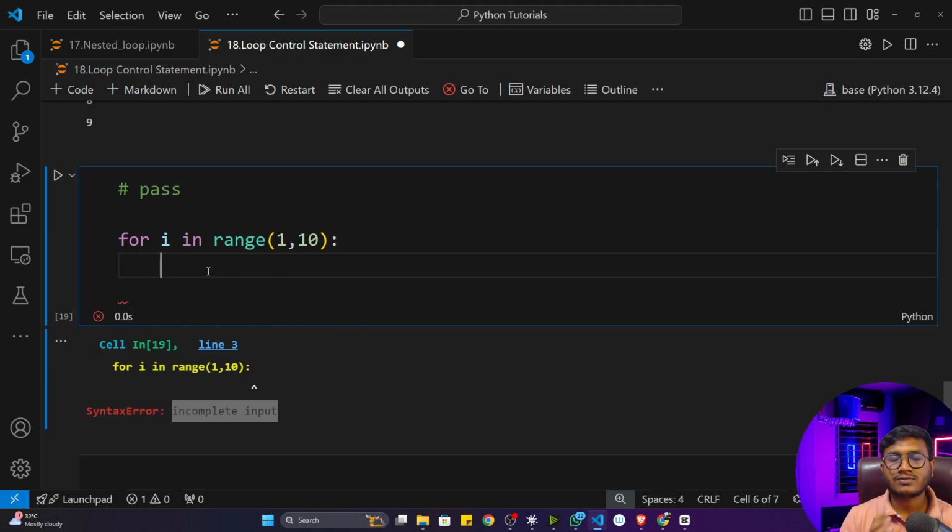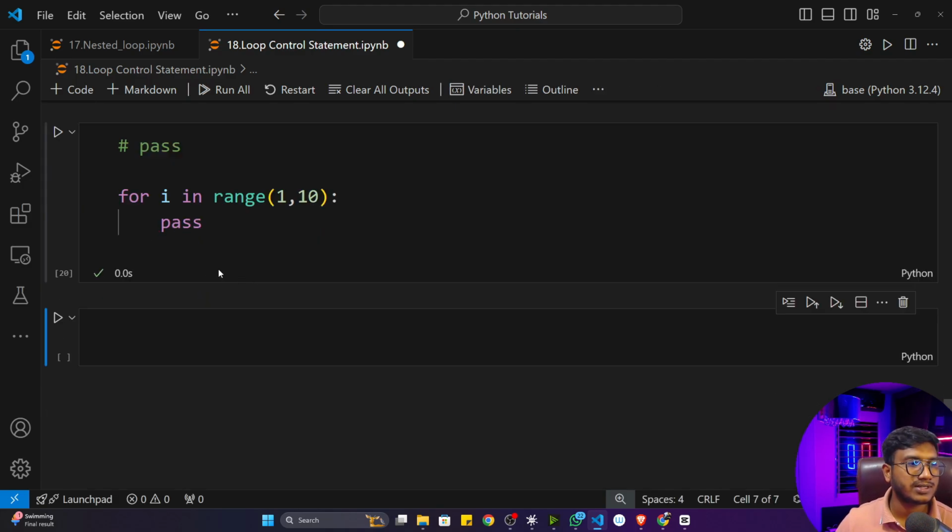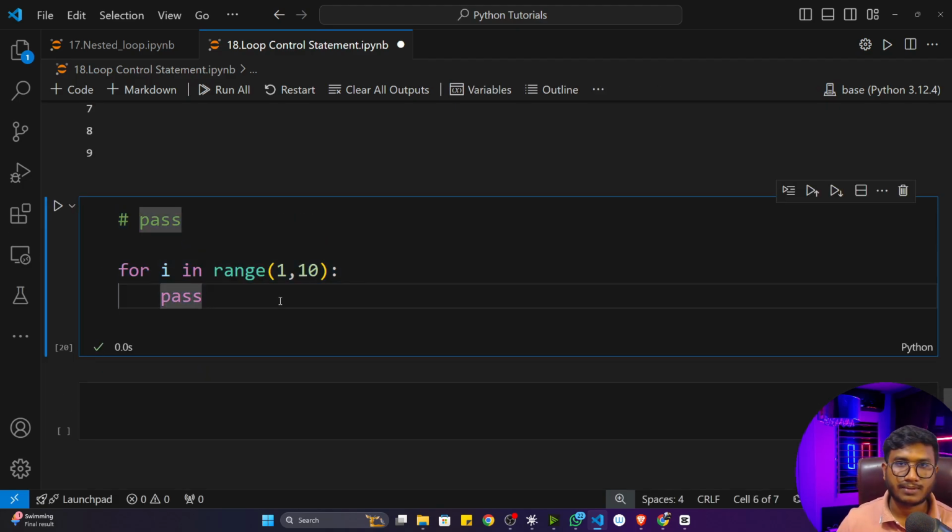Let's say as of now you don't know what to write inside this for loop, but you will be writing it in future. You are keeping this code for the future, but whenever you execute this line, it will throw an error. To prevent this error, I can use the pass statement. Pass means you are telling the program to just pass this program without throwing any kind of error. Later on I will add the code inside this for loop itself. Now if I execute this program, you'll see it executes successfully without any error. So this is the work of pass.